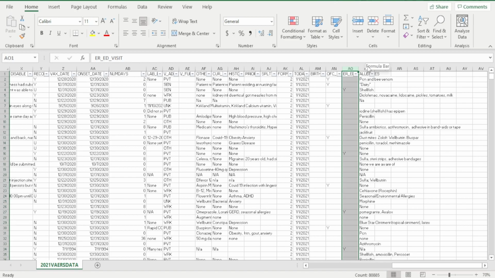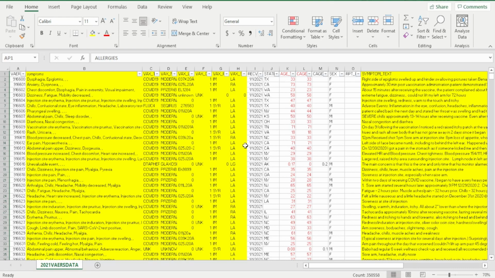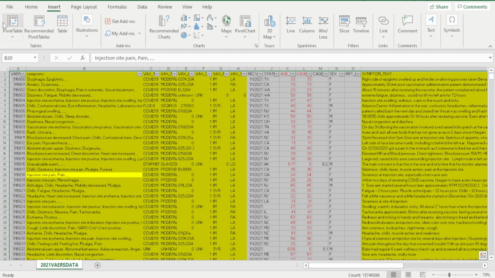ER allergies. Did the patient have allergies? What known allergies did they have? So this is some good data in here that we could all use. We could use all of this data. And so what I'm going to do now is take this entire sheet and make a pivot table.